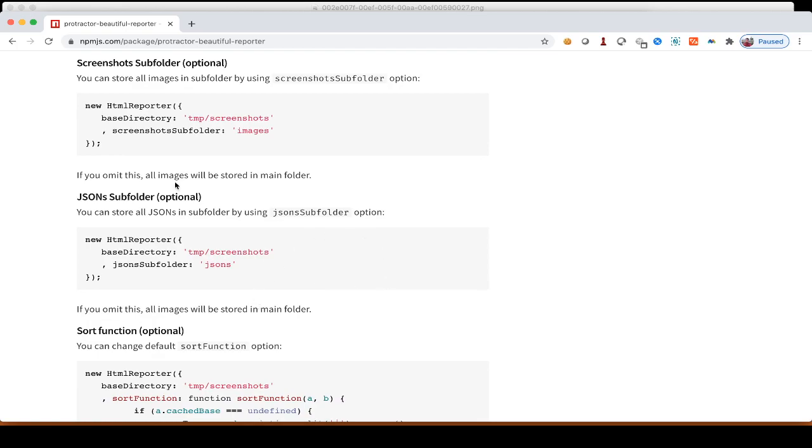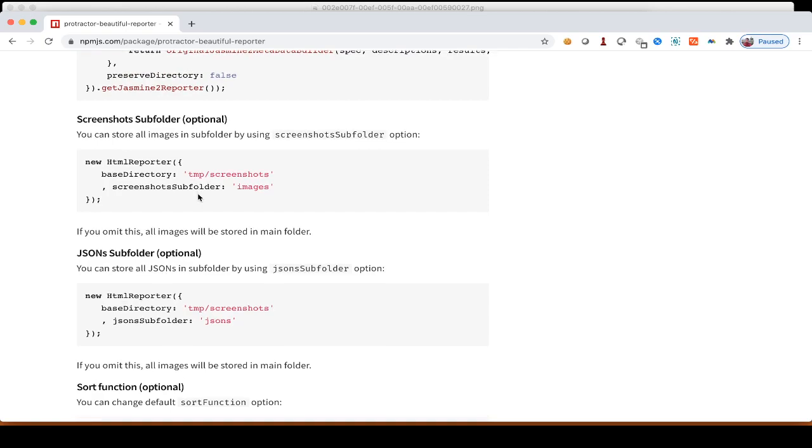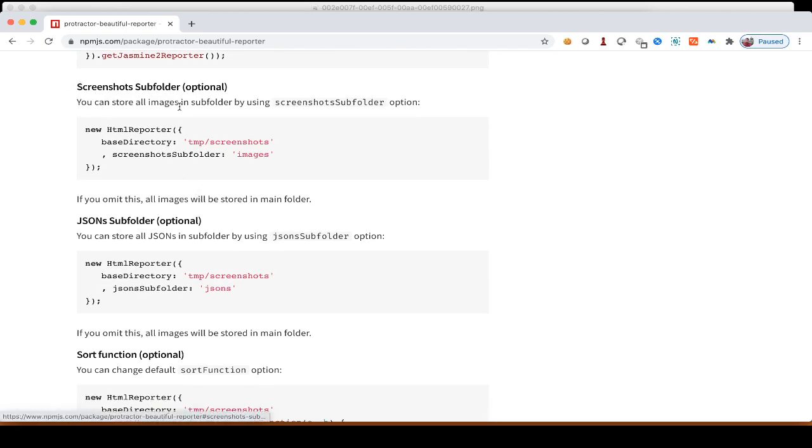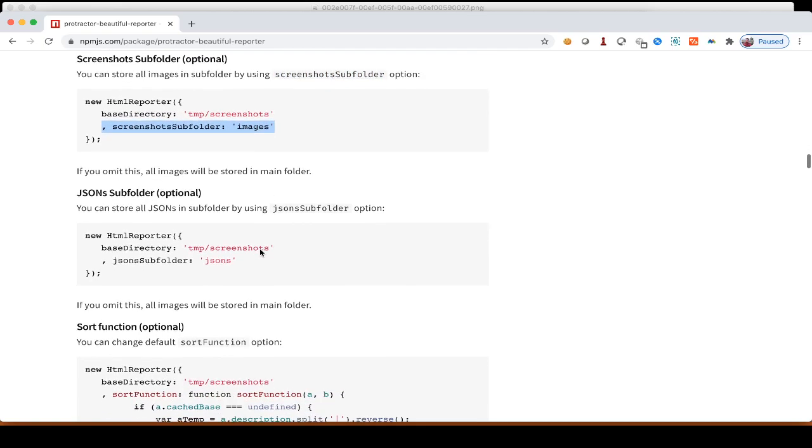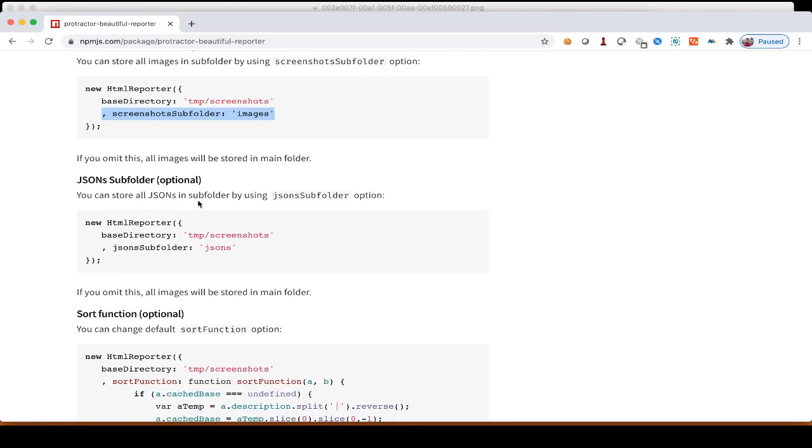If you go to the Protractor Beautiful Reporter official website, here you can see the different options available. You can see screenshot subfolder. It is optional. If you add this piece of code, you can add some different folder also. You can store all images in a subfolder by using the screenshot subfolder option. You can add this part to your code. Again, here also JSON subfolder. You can store all JSONs in a subfolder by using the JSON subfolder option. You need to add this line.